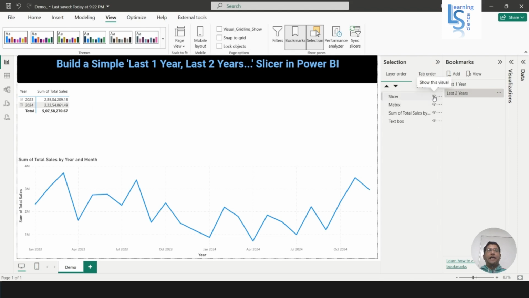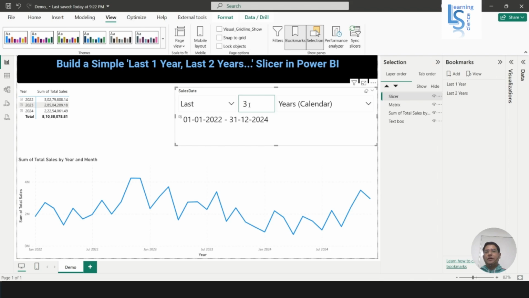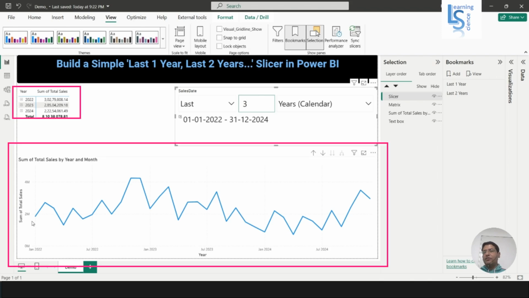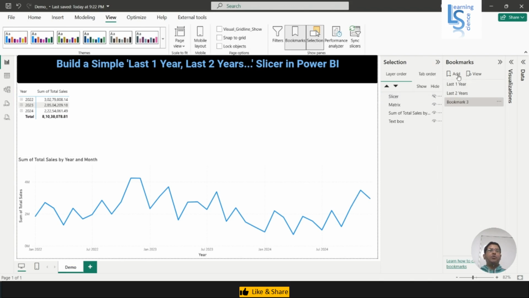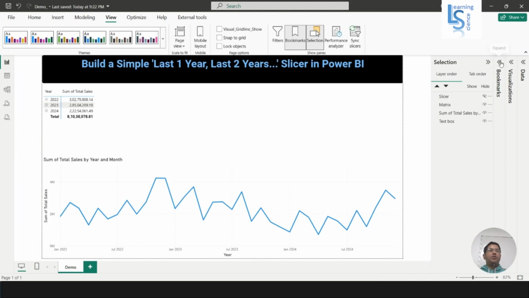Again I will unhide this slicer, and from here I will choose 3. Now with 3, you can see the data from January 2022 till December 2024. Okay. And again I will hide this, and again I will add a bookmark, and I will say last 3 years. Okay. Now we are done. I will close everything. Let it be, the slicer will be hidden.